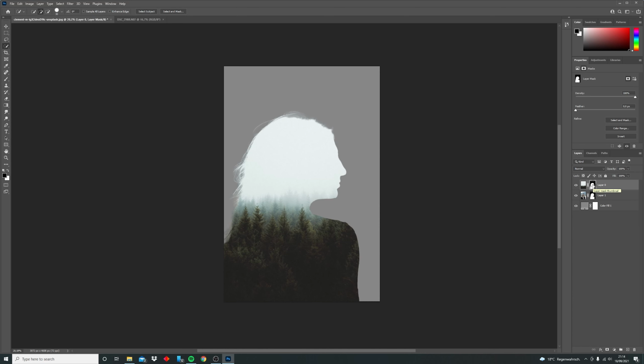Now if you want to do a double exposure image, most of the time you want to have details from both images. So how can we get detail from the image beneath it? Just draw on the mask. We select the mask, we press B to select our brush tool. By pressing Alt and moving the mouse to the left and to the right, you can change the size of the brush. Moving up or down, you can change the hardness of the brush.